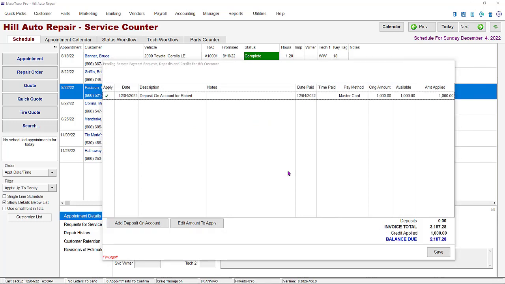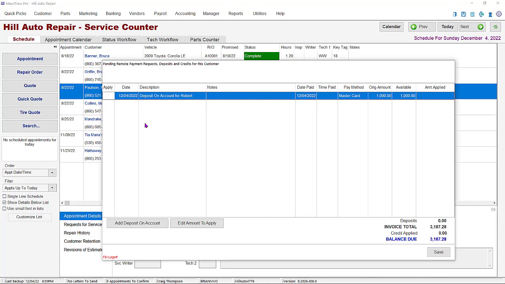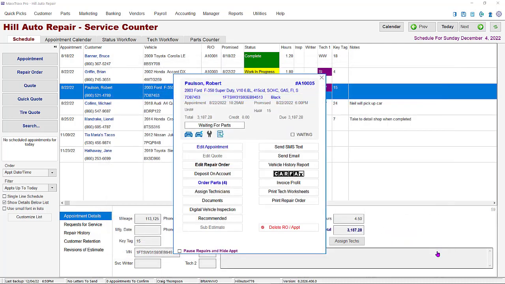Back at the Deposits and Credits window, you can view the deposit and note it is applied to this repair order. To remove the deposit from being applied to this particular repair order, click the green check mark in the Apply box. This will put the deposit on account for the customer to use later. If there are multiple deposits, you can choose which ones to apply. You can also edit the amount of money from this deposit to apply to this repair order. When you are done, click Save to close the window.